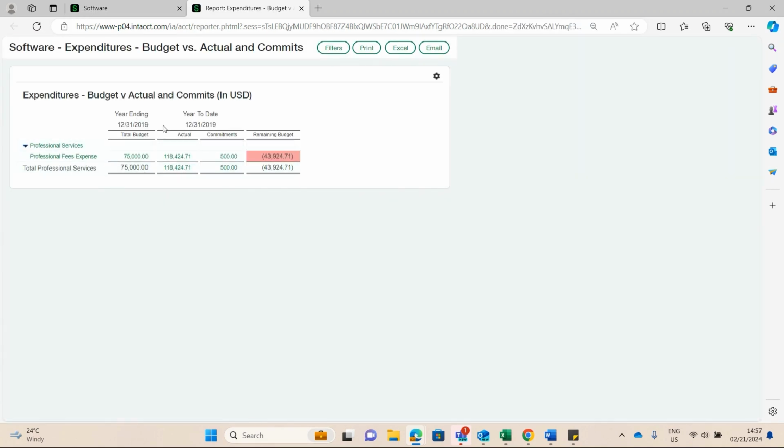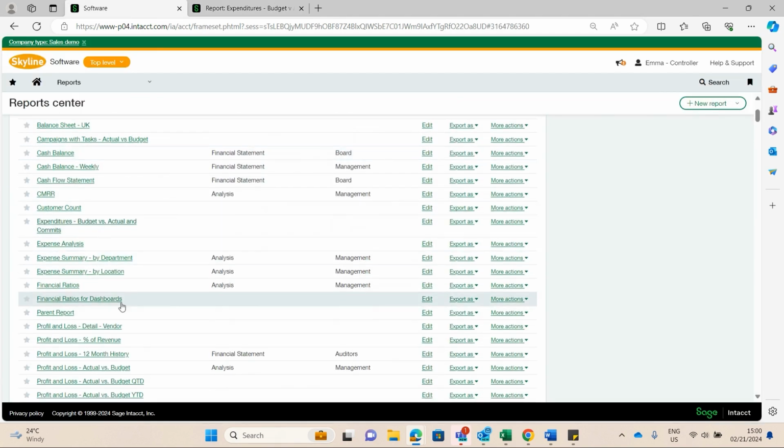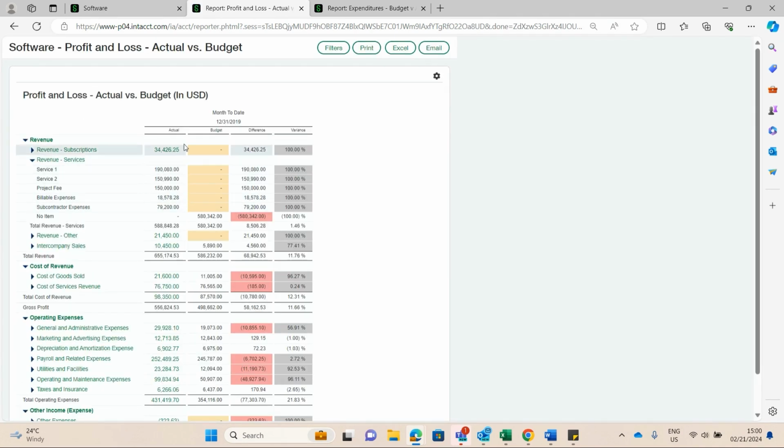And because of the periods specified in this report, I have the total budget, the actual commitment, and the remaining budget for professional fees and expenses. Okay. This is an example of a report that you can get within Intacct. I'm going to look for another report, profit and loss. And I have actual budgets, the difference, and the variances.